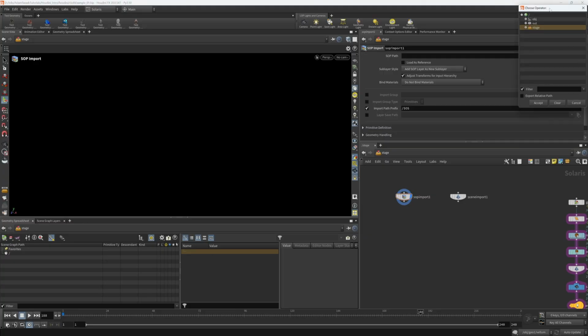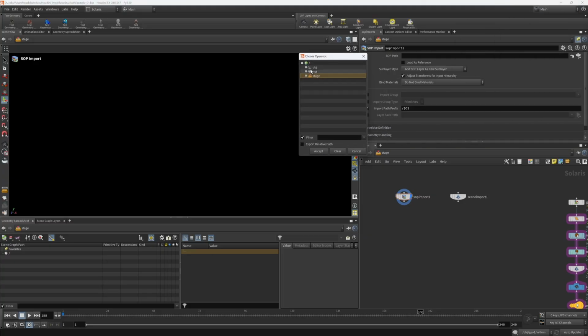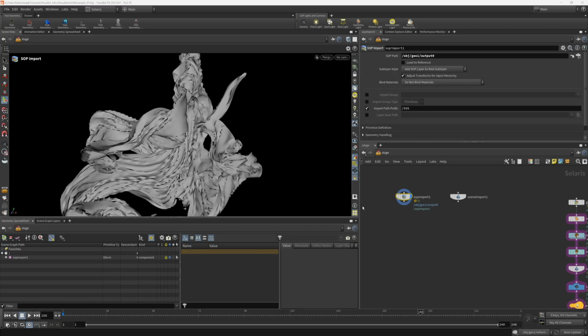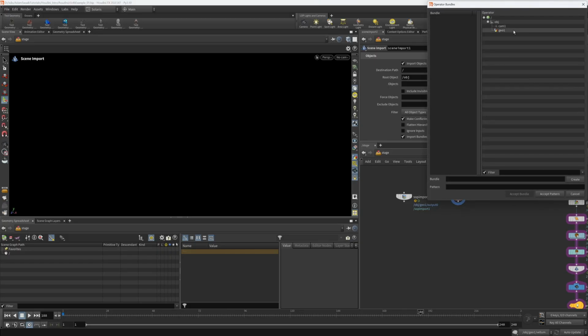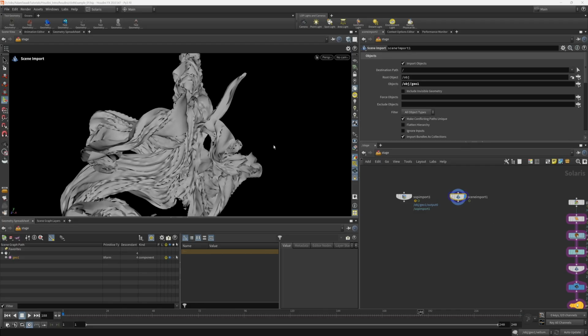So if I go in here, I can go and find our geometry, and I can go find the out in here if that's listed. Our output right there. Click there, and it will bring in the geometry. If I grab the scene import, I can basically look for a top level object. So that won't dive into SOPs. That only allows you to select the top level object there, and they will both bring in our geometry.